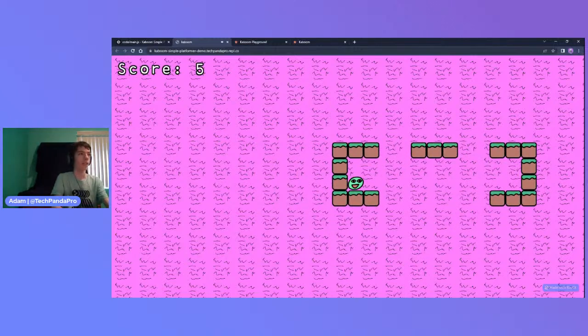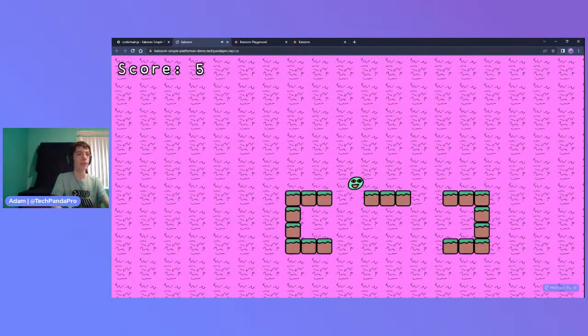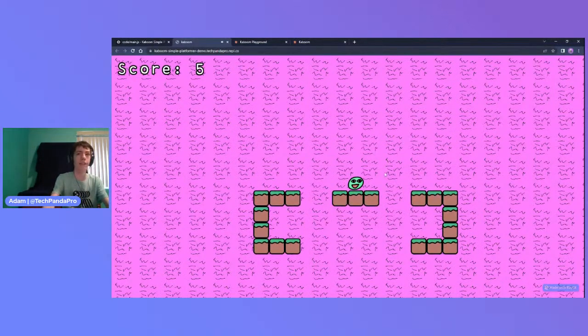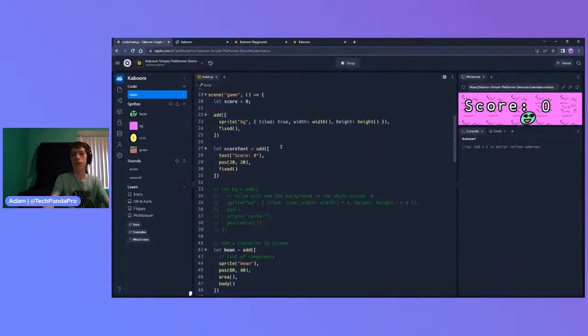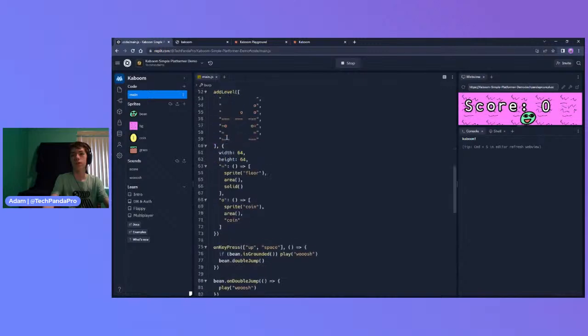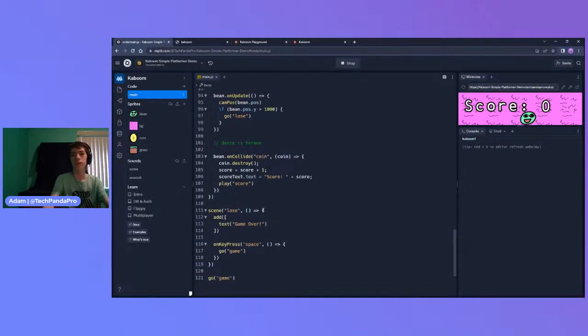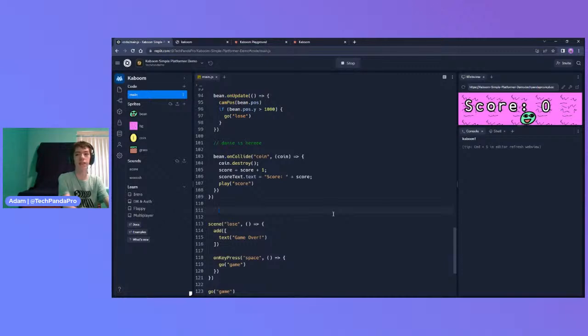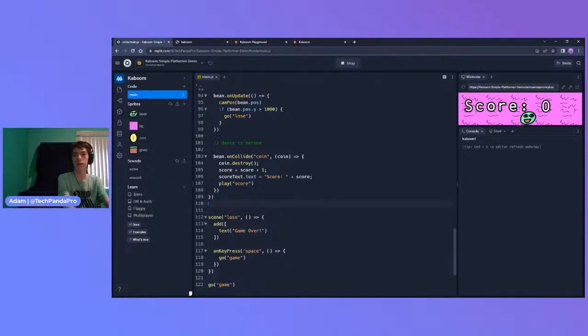So now I collected all the coins. I didn't win or anything like that. So we want to add a screen that says I won. So we can add a scene here with the scene function.